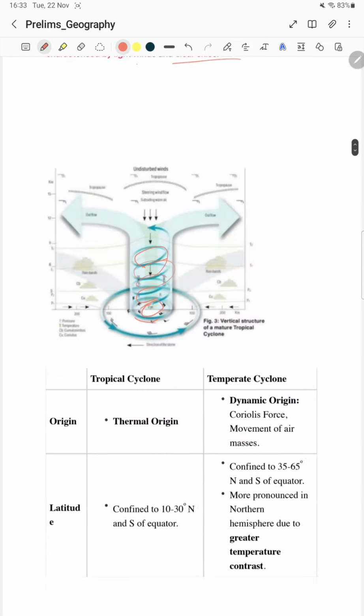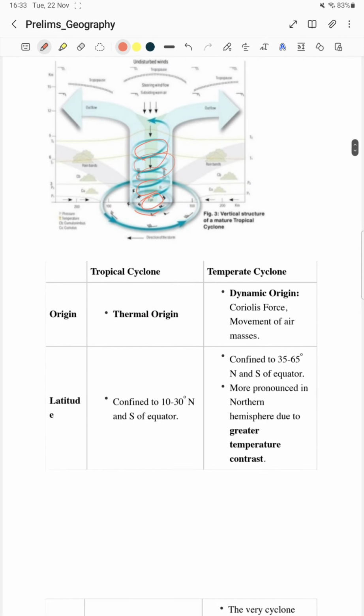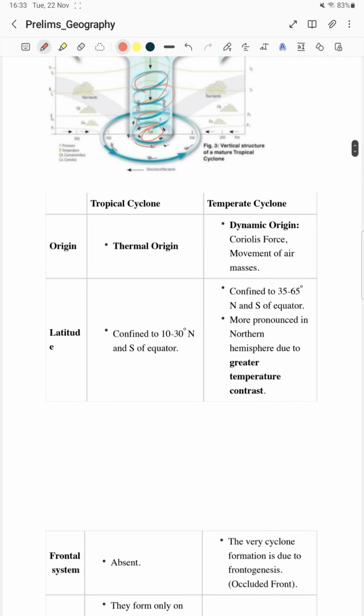Okay. Now we will see the difference between the tropical cyclone and the temperate cyclone. In origin, the tropical cyclone is of thermal origin because of heat, meaning low pressure, with high pressure coming in. Due to the heat, the tropical cyclone has formed.